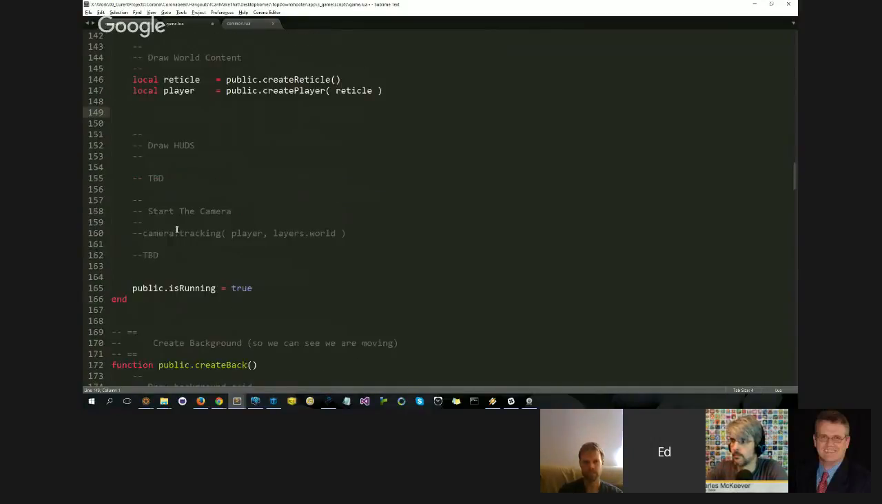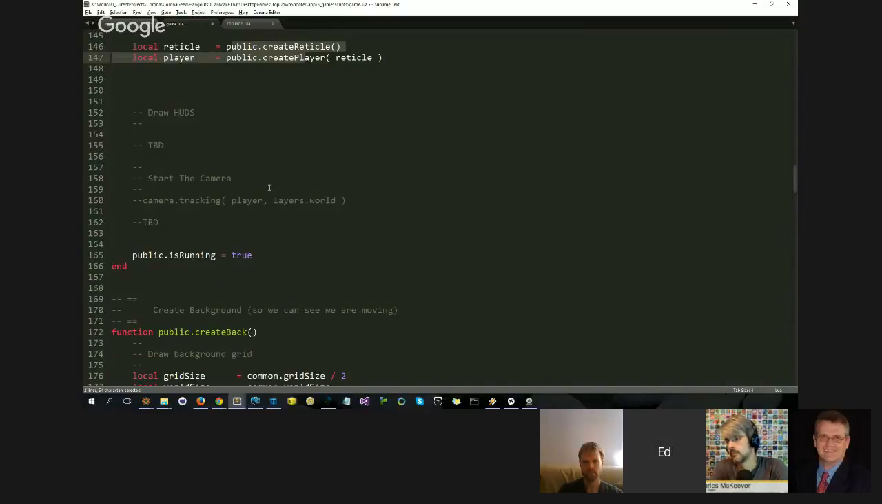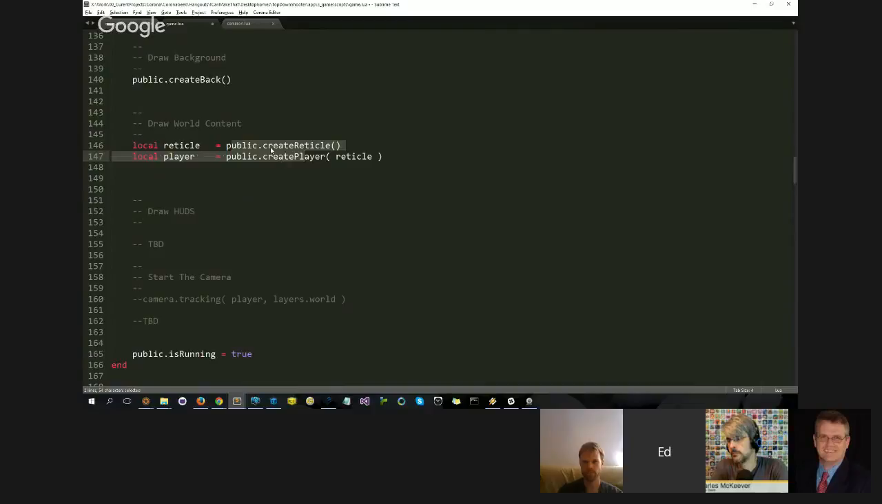Okay, so there's not much left here. The only thing we got so far is the reticle and the player. So I create a reticle and I create a player, and I'm using some functions within game Lua, which are further down. We're not going to talk about them today because there won't be time. But next week we will launch into this part, which is basically creating the reticle, which we've talked about a little bit before. But I'll show it in the context of this game.